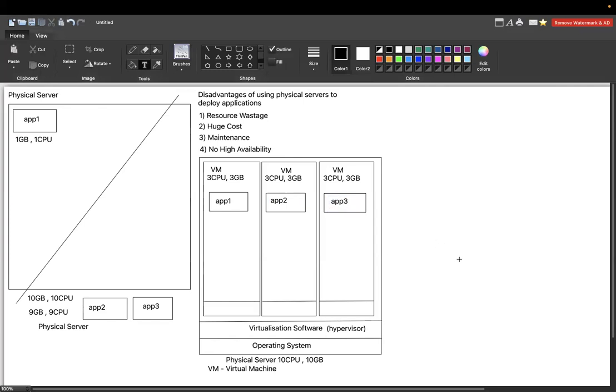You can see that in the case of physical servers, in order to deploy 3 different applications, we need 3 different physical servers. But here we only have one physical server and we can deploy 3 different applications, because it's possible because of the virtualization software. Virtualization is dividing one physical server into multiple servers. Those are called virtual servers or virtual machines. The meaning is the same, actually.